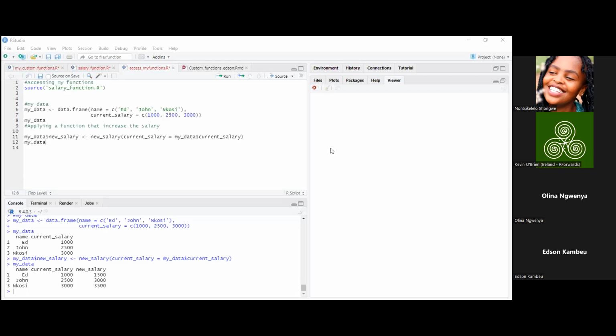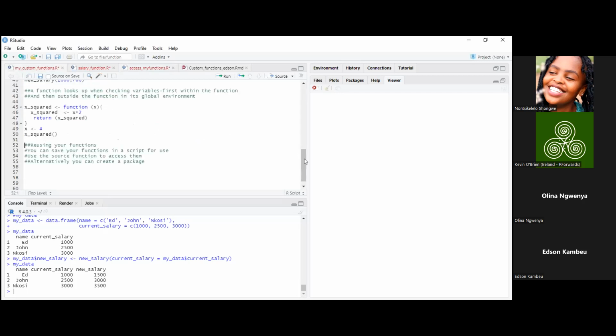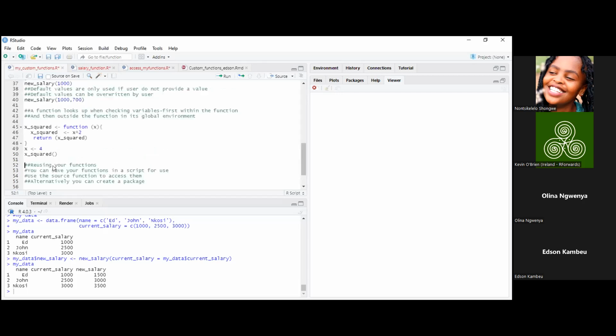Okay, someone is asking, can you explain the line number 46, x squared? Let me go back to where there was x squared. This is a function that will just square any number that we input in your function. So if you input 2, we want it to output 2 raised to power 2. That's what the function is doing. So that's basically what it does.